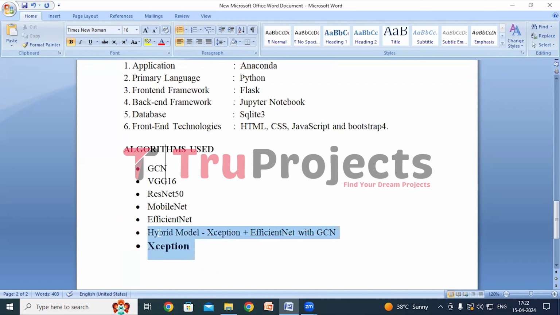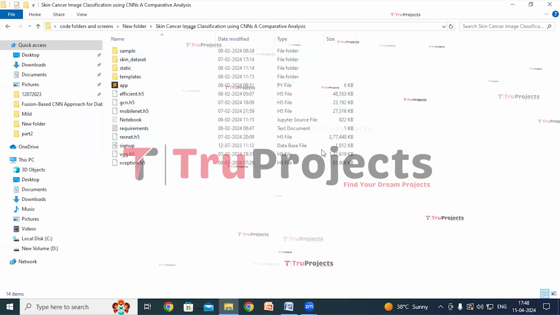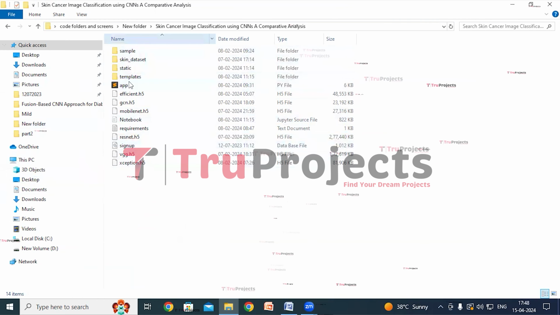After comparing all these models, we have observed that the Xception model, the proposed model, has outperformed all other models in all the performance metrics. So we have deployed Xception into a Flask web application. We will be executing the project using the Flask web application. Before execution, first we need to open the code folder which contains the project source code files. So this is the code folder and these are the contents I have in the code folder.